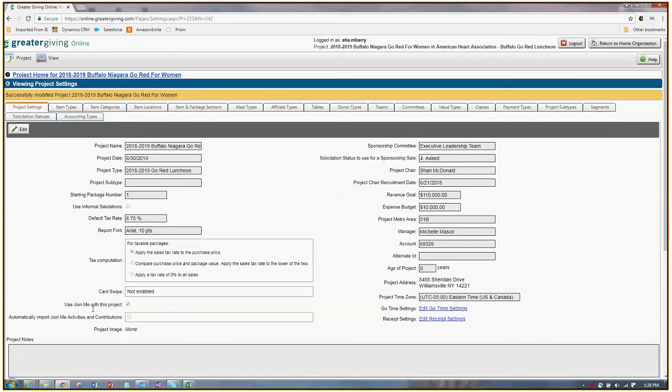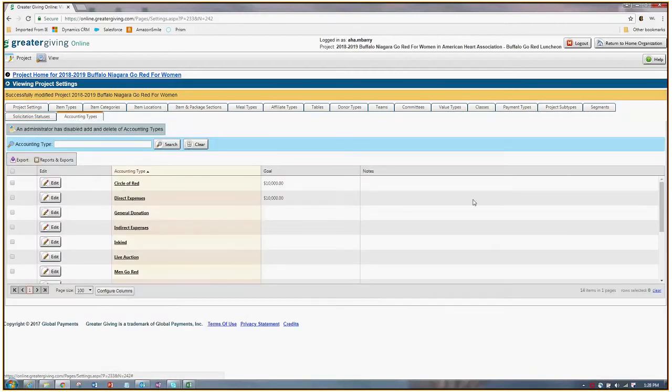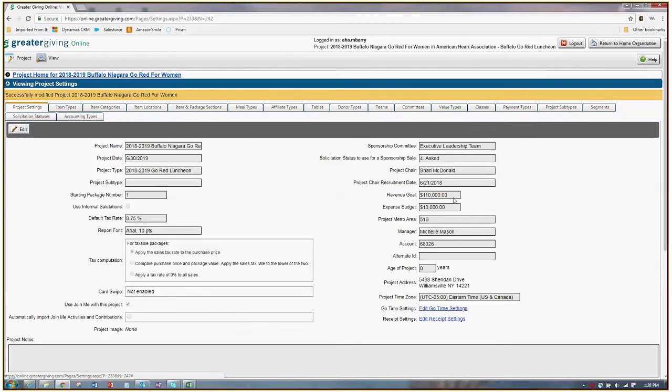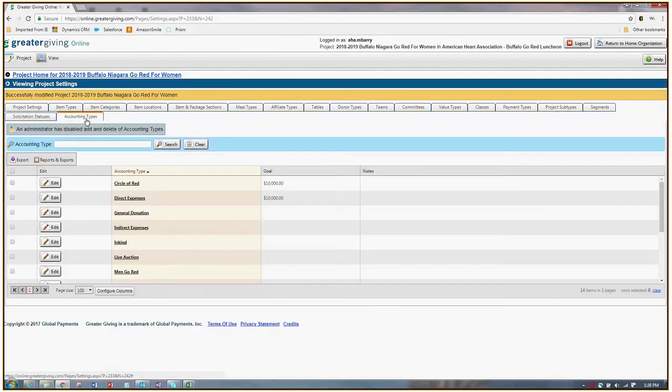Next spot you're going to is your Accounting Types tab. This is one that is going to come from event directors, again, as you have your goal setting meetings. When you get your actual goal breakdown, so in project settings we had our total gross goal of 110,000, and then that goal gets broken down into where that money's coming from.